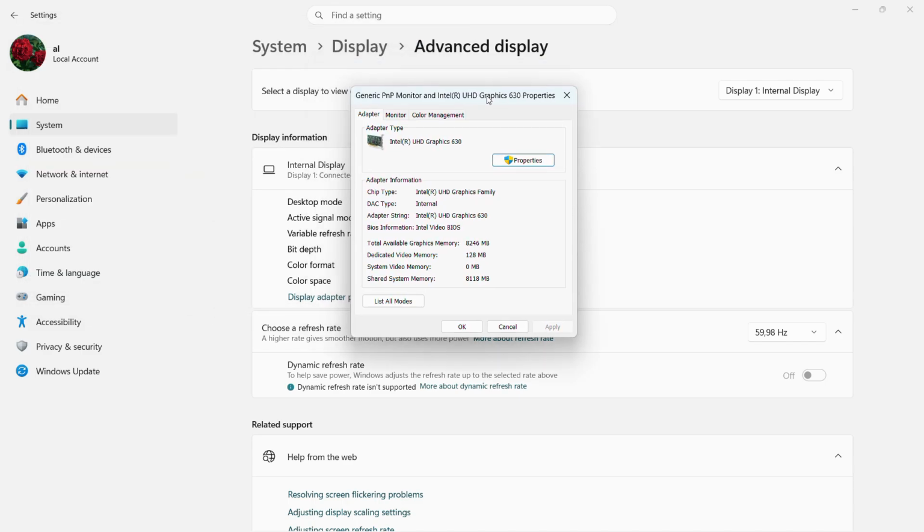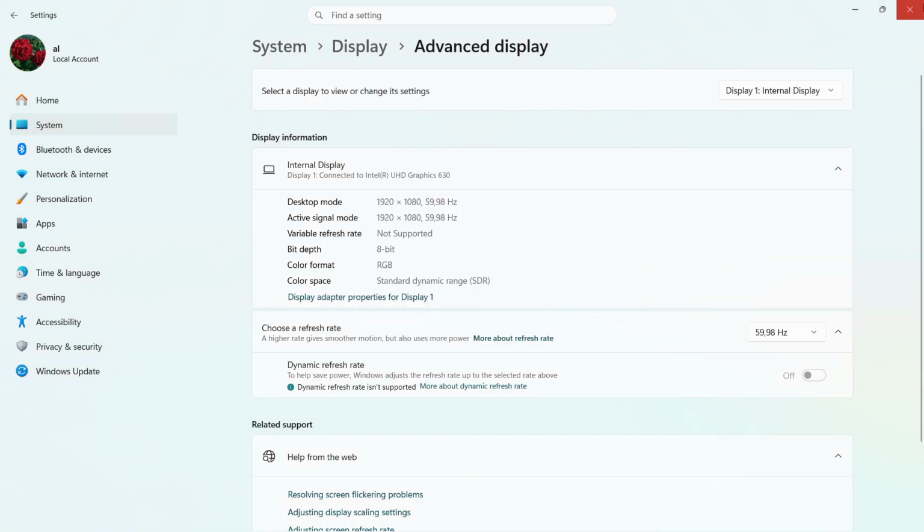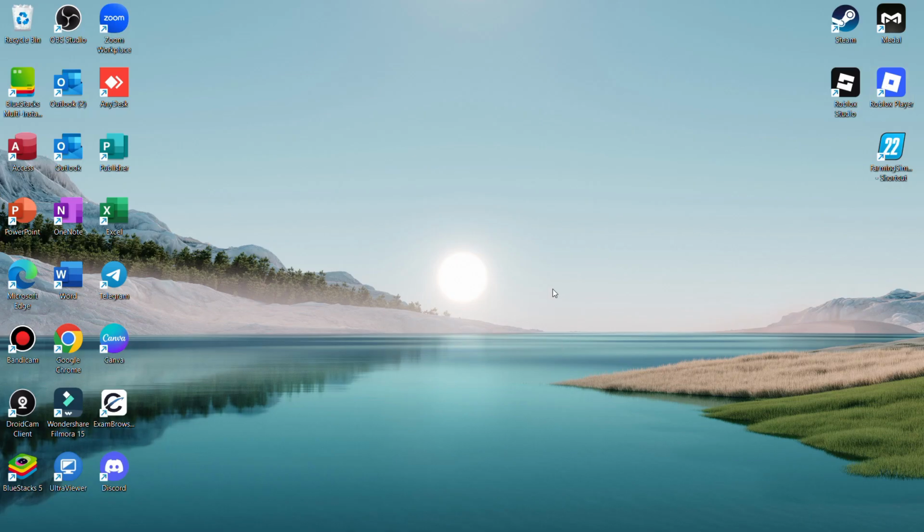So in here, you can see your VRAM of your laptop or PC. It's very simple, right? You can check like here's your chip type, DAC type, adapter string, and here's the system video memory, dedicated video memory, and total available graphic memory. I have like 8 gigabyte. And here's your other specification. And or you can check your VRAM in here.